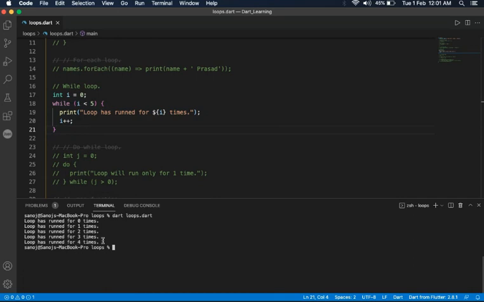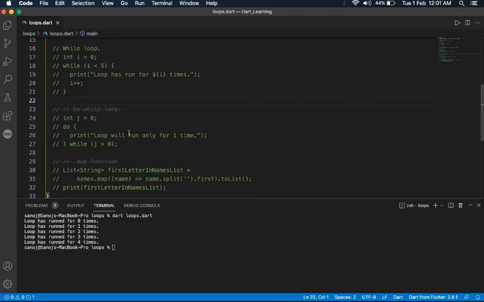So here you can see basically "run, run, run". Run is not any word, so we can simply correct it. So loop has run for the fourth time, and it will not run on 5 if i is equal to 5. Okay, so this is also the simple one. If you practice it, you will get a very clear idea about this.